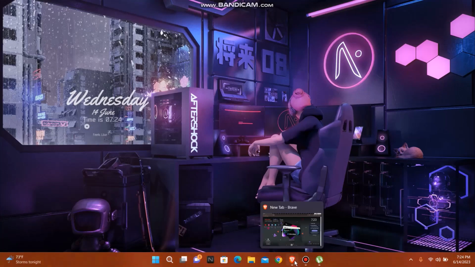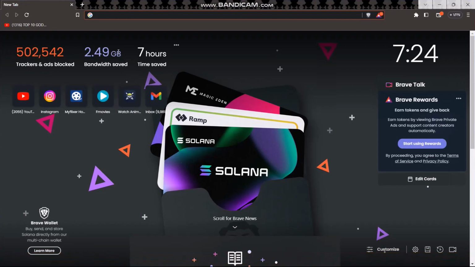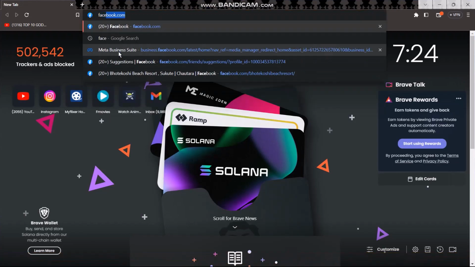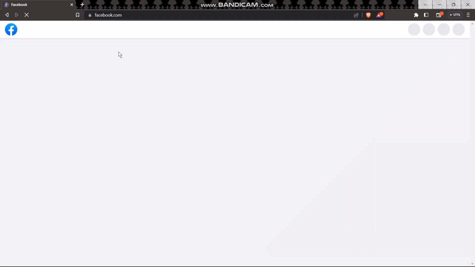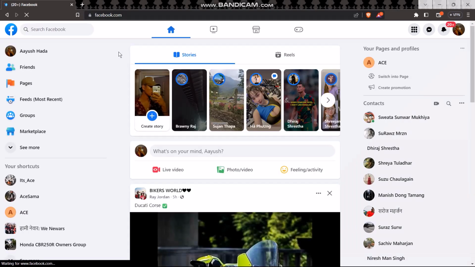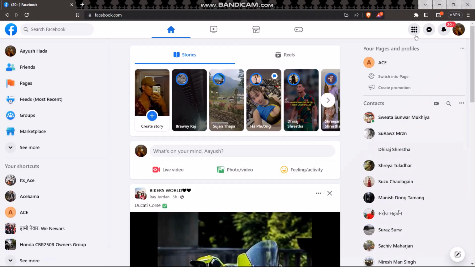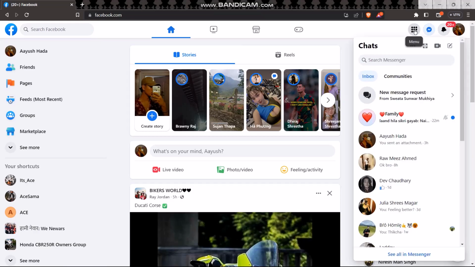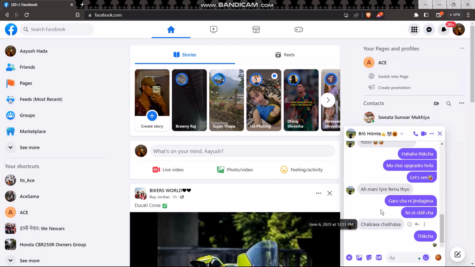So the first thing that you need to do is open up your browser, then just type in facebook.com, and if you aren't logged in, make sure to be logged in as well. Now from here, click on this icon that says Messenger, and once you click on it, select the contact that you want to send the Word document to.